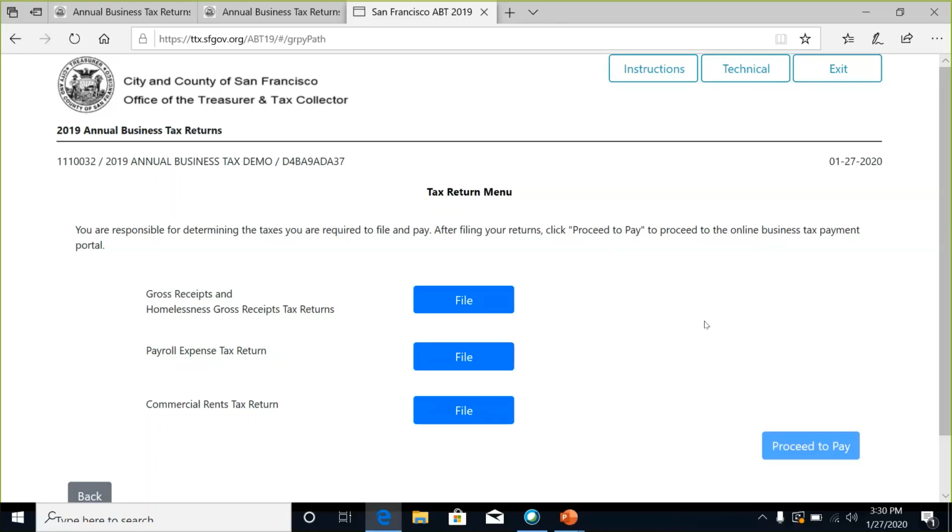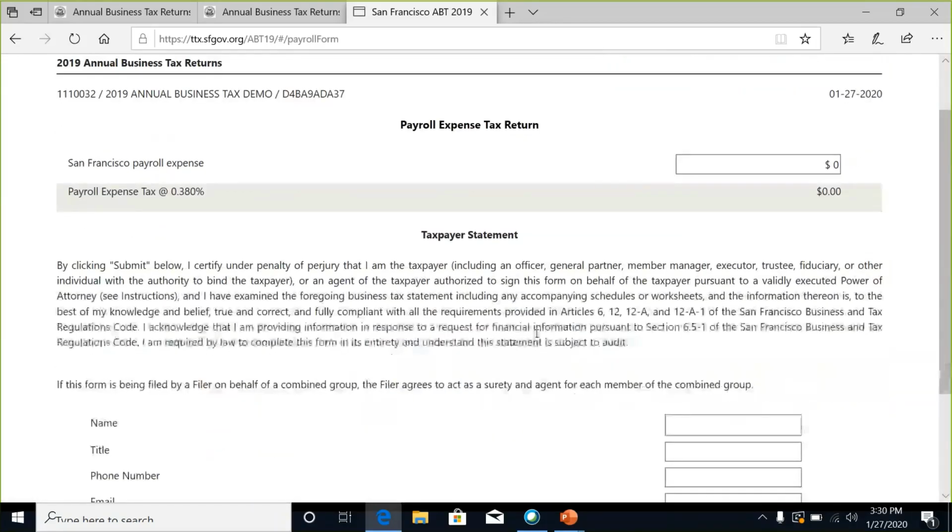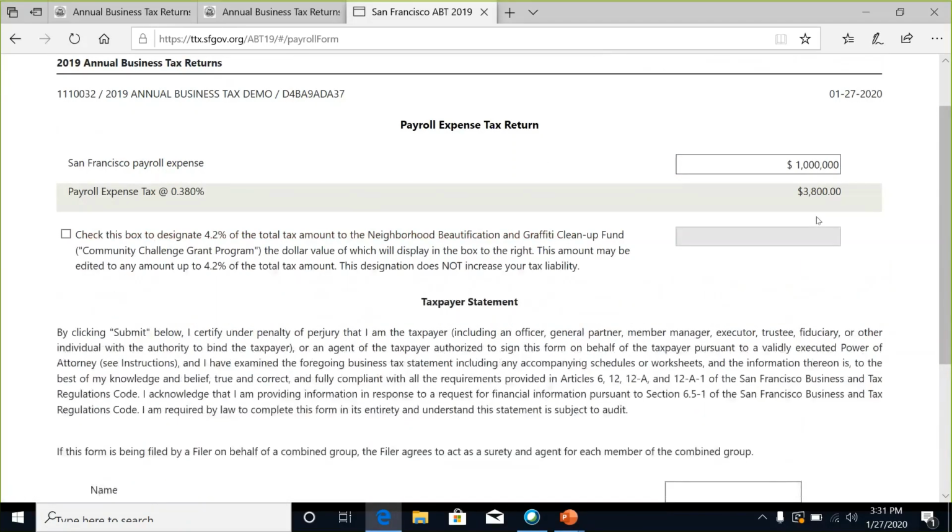For purposes of this video, I will select the File button to file the payroll expense tax return. For further instructions about any question, click on the words Payroll expense tax return. On the first line, enter your San Francisco payroll expense for 2019. The form will then calculate your payroll expense tax obligation. Next, there's an option to designate up to 4.2% of your tax liability to the Community Challenge Grant Program. This designation does not increase your tax liability.